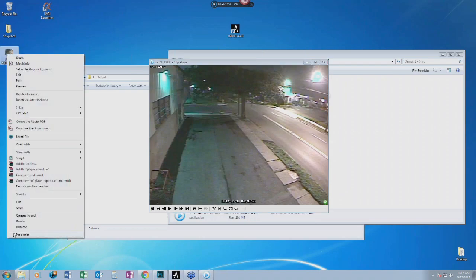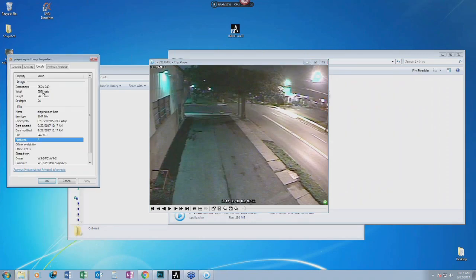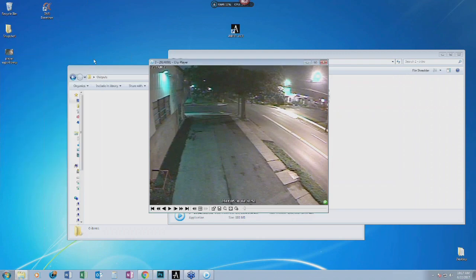I can even go into the properties of this and I can see that the dimensions here are 352 by 240, which is a very standard size. And I'm feeling fairly confident that that image is going to be something that I might want to use. But before I go any further, I don't have very many options for validating that process using the player alone.